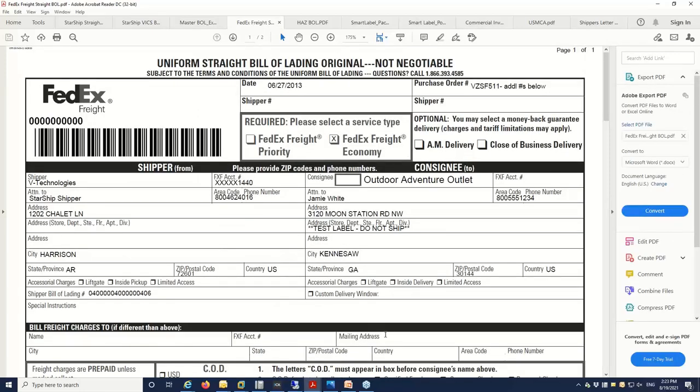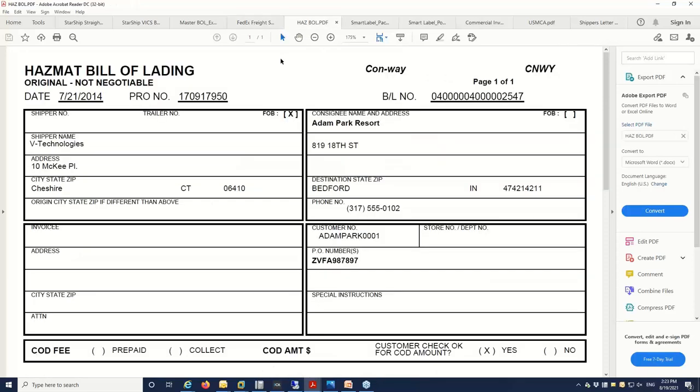And we can also get documents directly from carriers. So you can kind of pick and choose, mix and match which documents you want to use based on some predefined criteria. Once that's set up in the print jobs, StarShip will automatically print out the correct documents. Also have hazardous paperwork. There's a hazardous bill of lading. As mentioned, you can also get the shipper's declarations from UPS and FedEx now directly from the carrier web services.